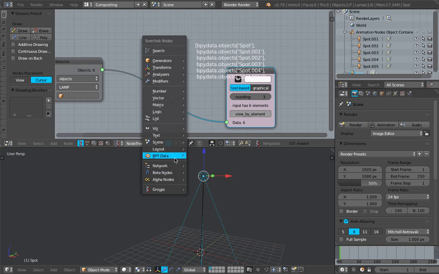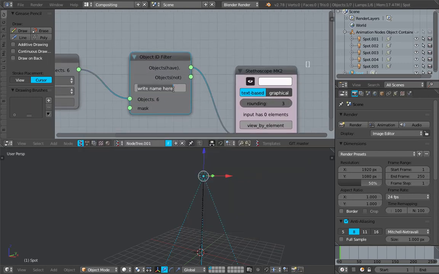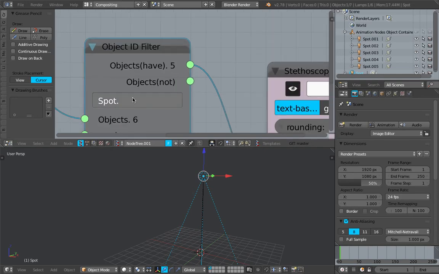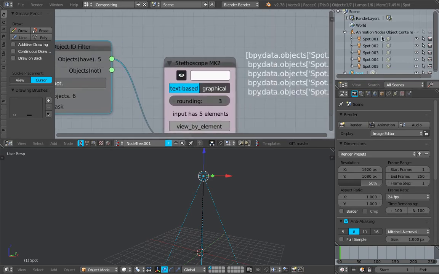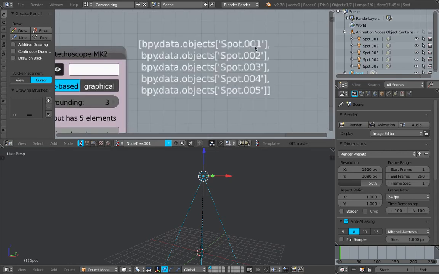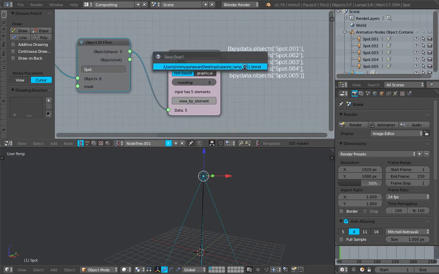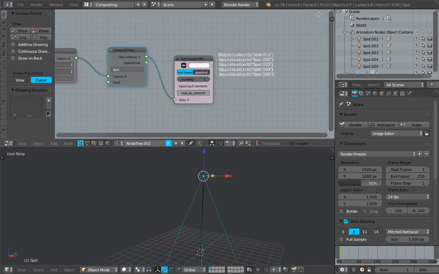So we use the BPY object ID filter and just filter it by name. Just type in spot and then dot, because we know the original doesn't have a dot. This is the copy. This is spot.001, spot.002. So that's the instance being generated on the fly using Animation Nodes.